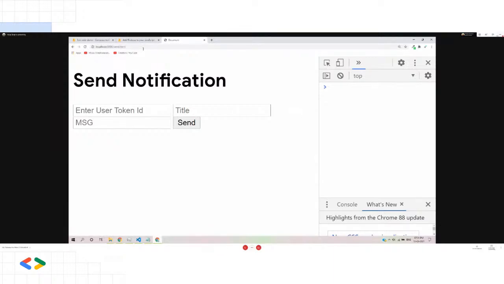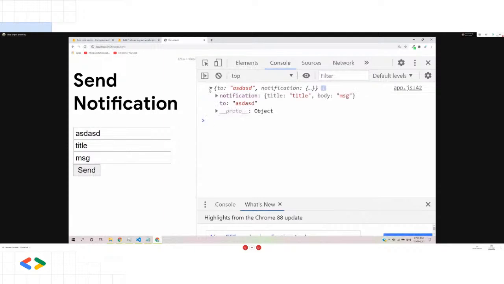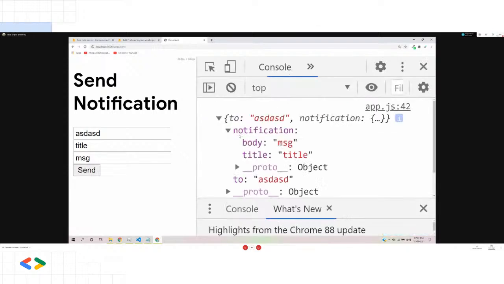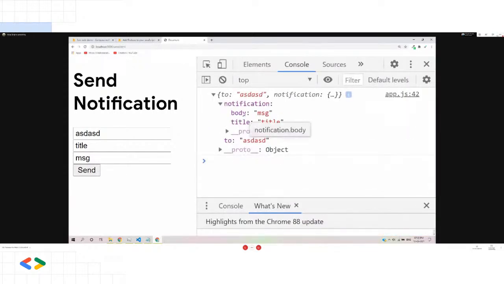Okay, so we have a section. This one is for the token. So I'll click on the token, and this will be the title, and this will be the message. When I click on the send button, we are getting this JavaScript object. Okay, so we have two key value pairs. First one is for "to". We want to send this notification to this token ID, and then we have a notification section. Then we have two things, body and the title part.